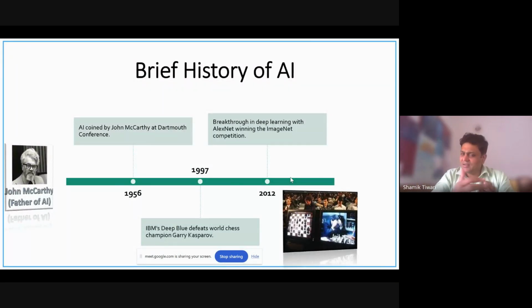So, the brief history of artificial intelligence is too long, but there are three milestones in the journey of AI. The first is that the term AI was coined by John McCarthy at the Dartmouth Conference, and the year was 1956. Though some discussion was there before 1956 as well, the term was coined and got attention after 1956. So John is also referred to as the father of AI. This was the first breakthrough in the journey of AI.